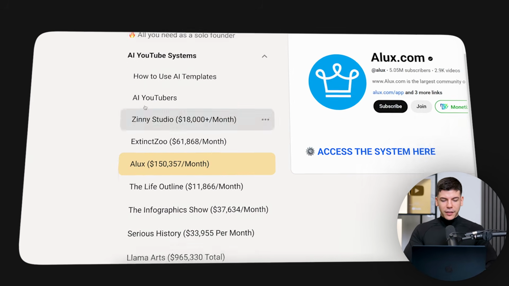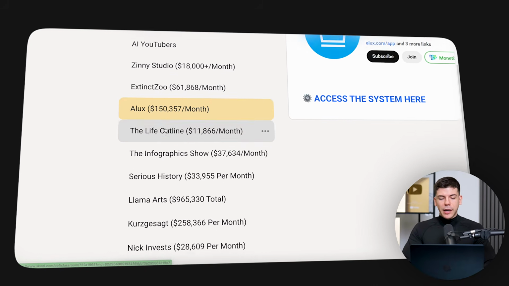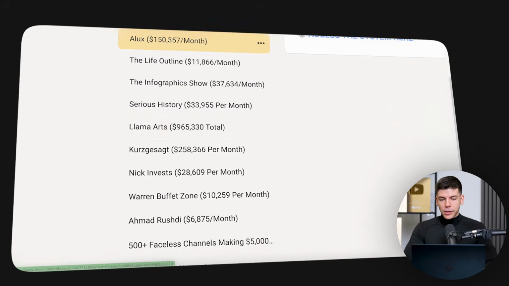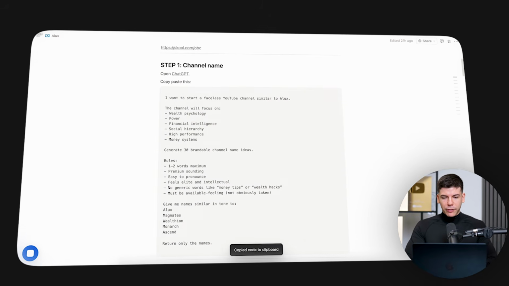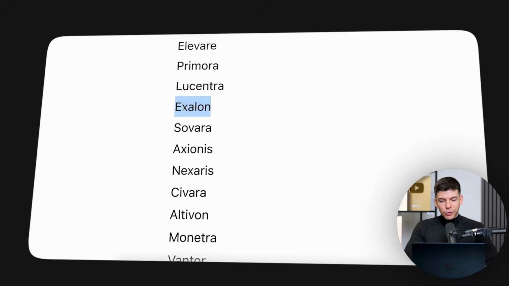You'll see on the left hand side that this exact same system can be applied to literally any type of YouTube channel. We'll first start with a channel name. I'll go to ChatGPT and then I'll copy and paste this prompt, and that will give me similar channel name ideas. I really like Exelon, so I'm gonna go with that.